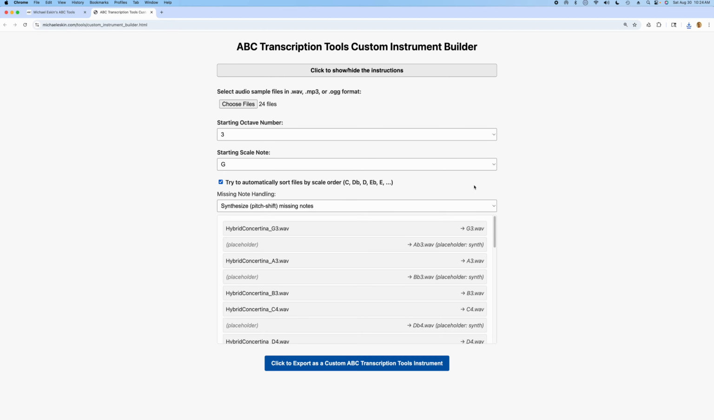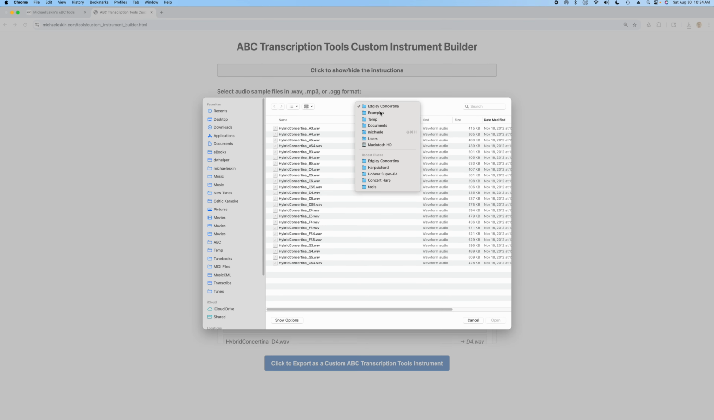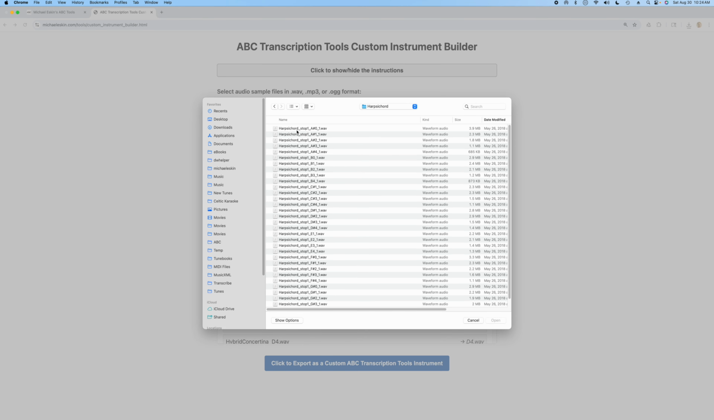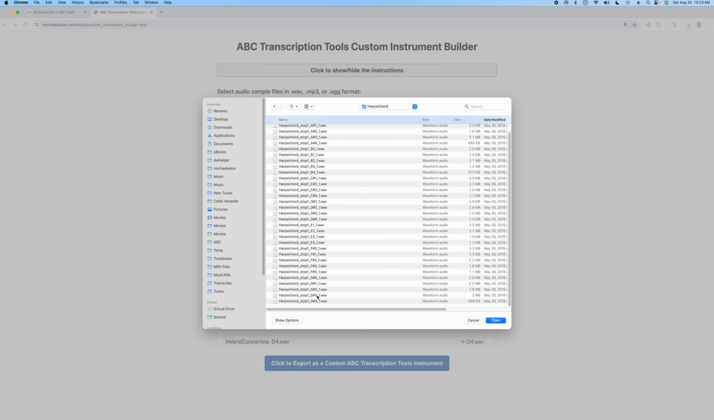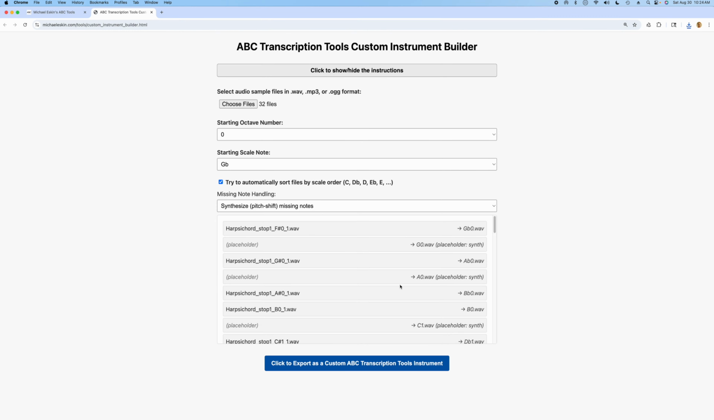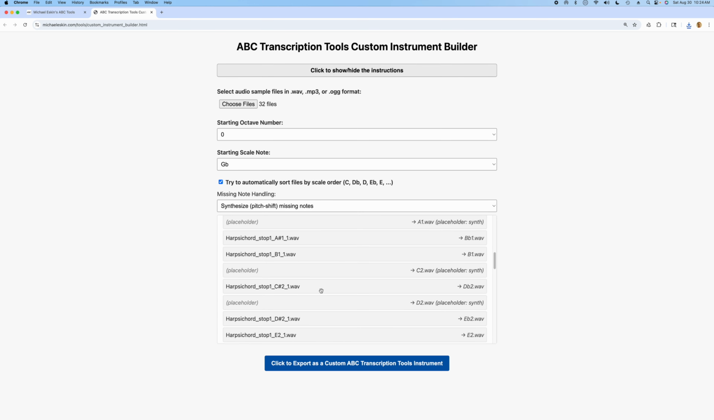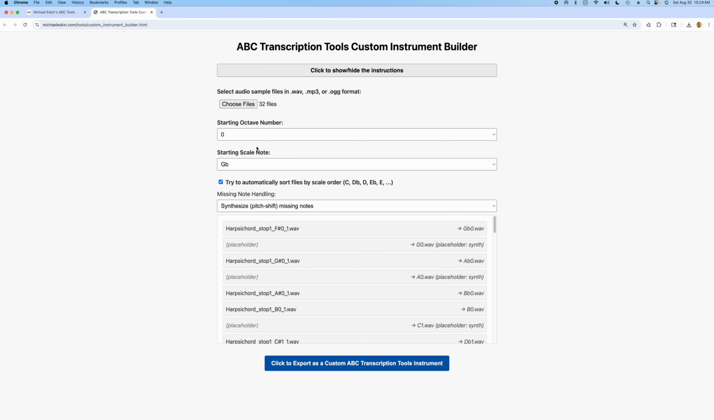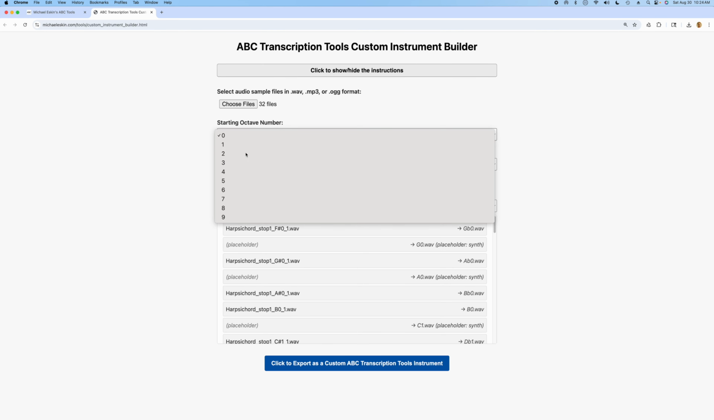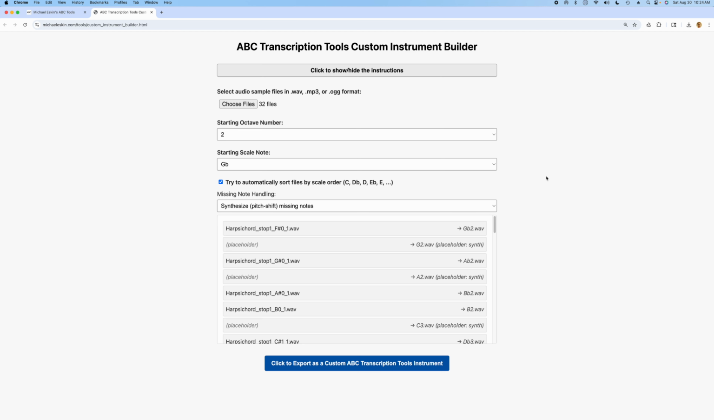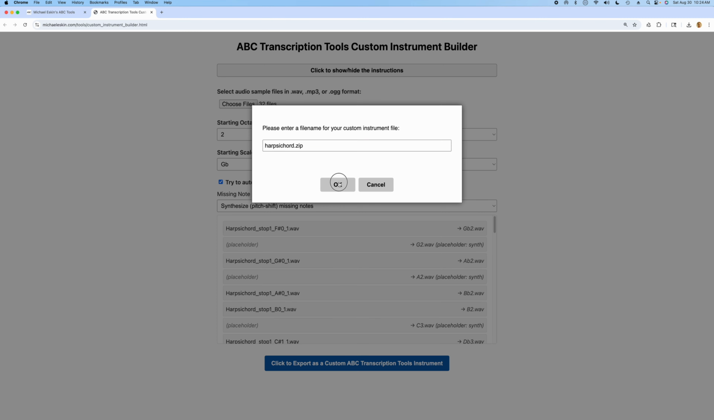Okay, one more example here. I've got a set of samples from a very nice harpsichord. And again, you can see there are gaps in the scale here. So it's created these placeholders that it will synthesize. And I'm going to change the starting octave here to 2, just because I know that these are a little higher pitched than the names indicate. And we'll go ahead and create an instrument called harpsichord.